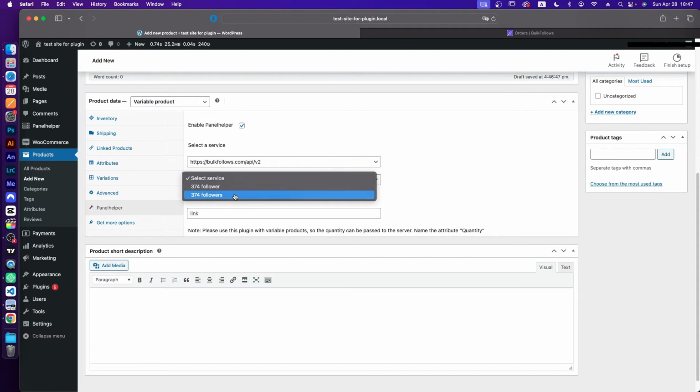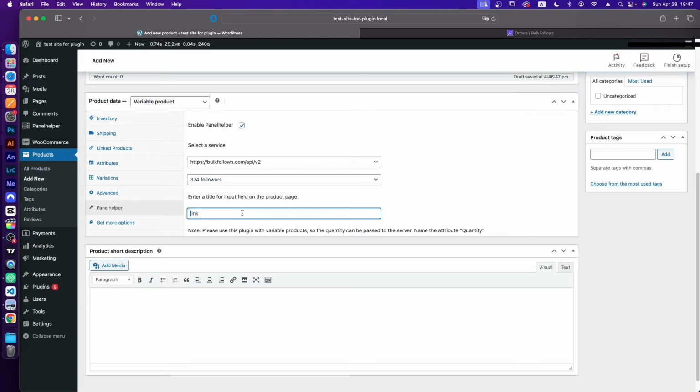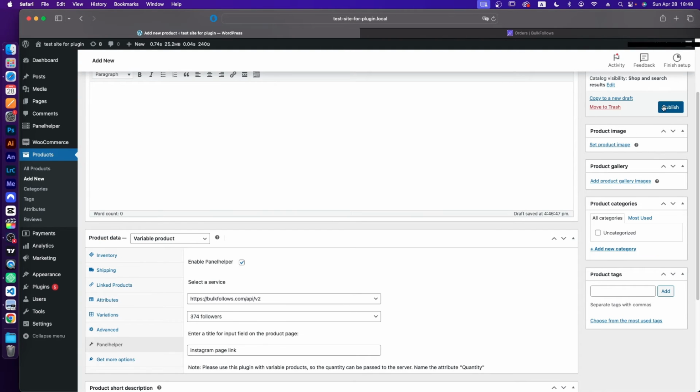And then we'll take the followers which we just had. Now this is where you can add the exact qualification that you want, or the exact specifier that you want to appear on the product page later. So we're just going to do link, or you can type in Instagram page link, for example. We'll do that, and you can click on publish.